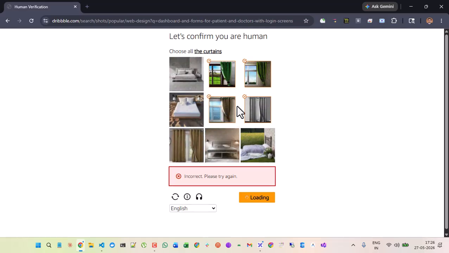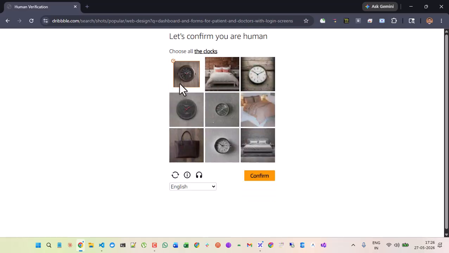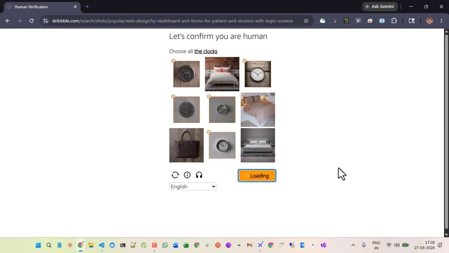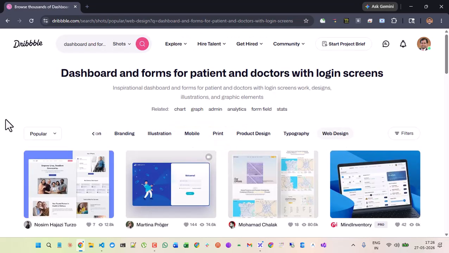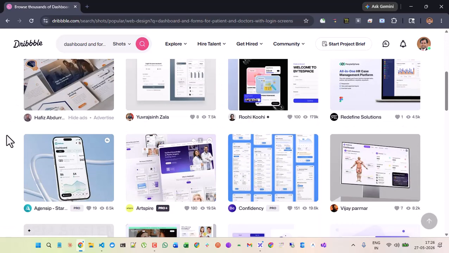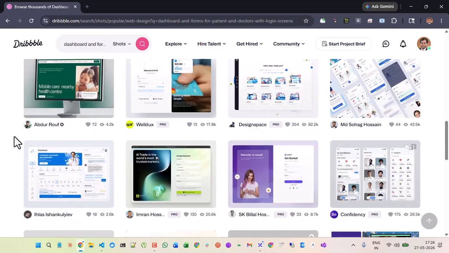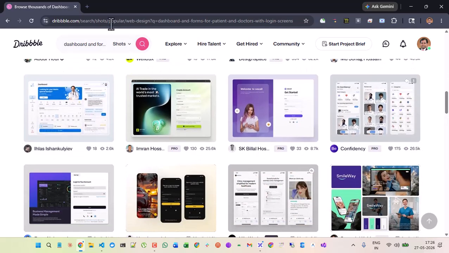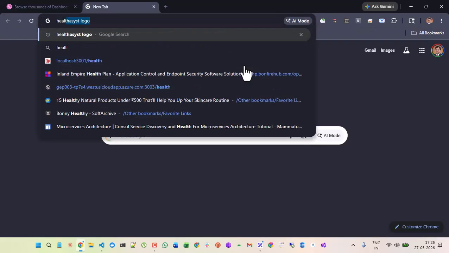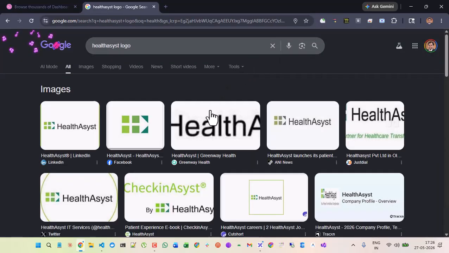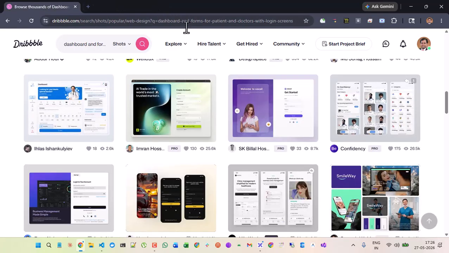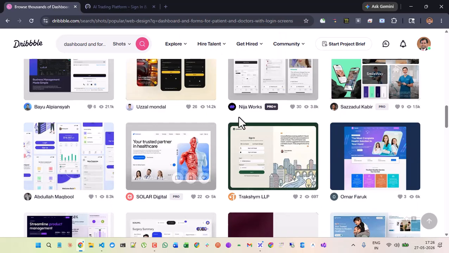Okay. Middle one also, the clocks. Okay. So I chose the web design. So what is the color inspiration for health assist? Green, is it? Let us take the inspiration from here. This also looks green, so let us take the inspiration from here.